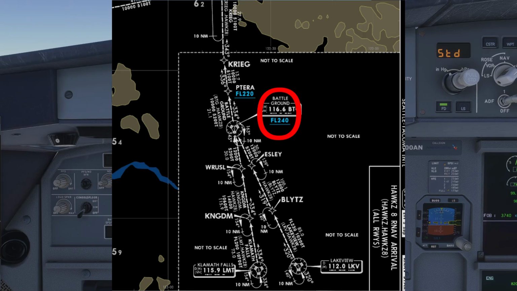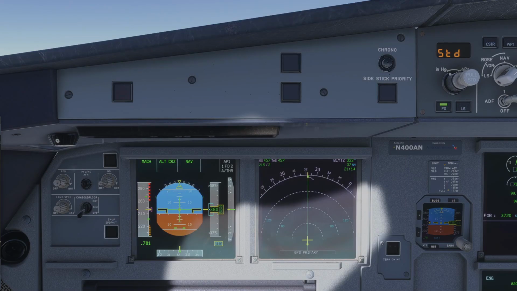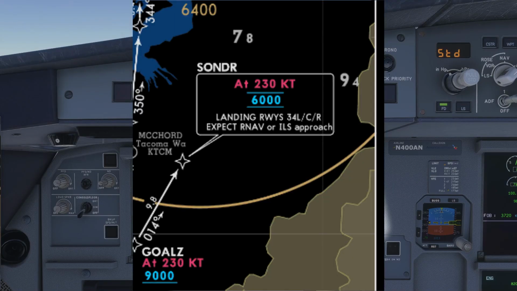But the first waypoint where we need to descend is the battleground waypoint, and I'm going to need to be at flight level 240. So when we get a little bit closer there, we're going to descend from flight level 380 to flight level 240. And then at the end of my arrival, I need to be down to 6,000 feet.